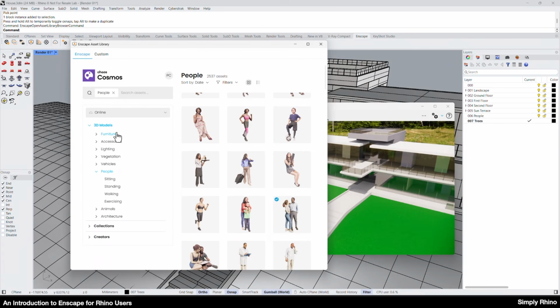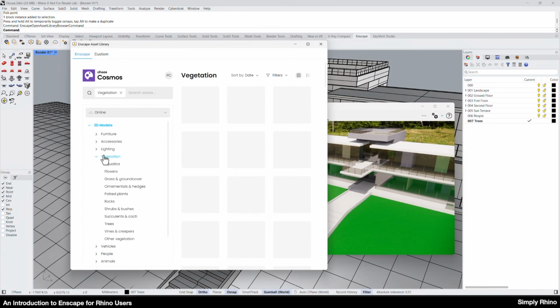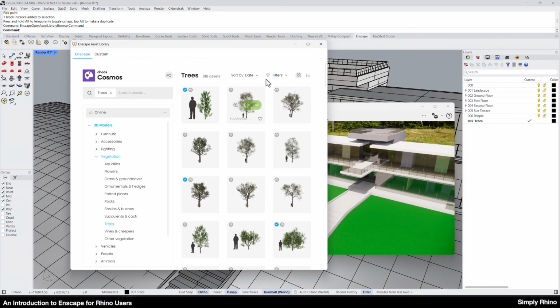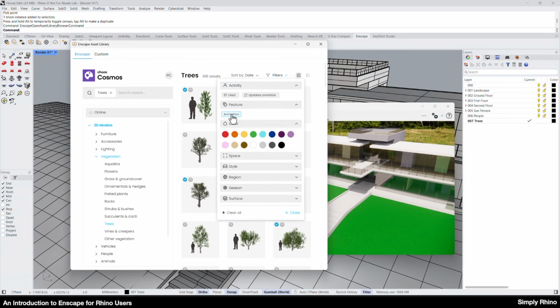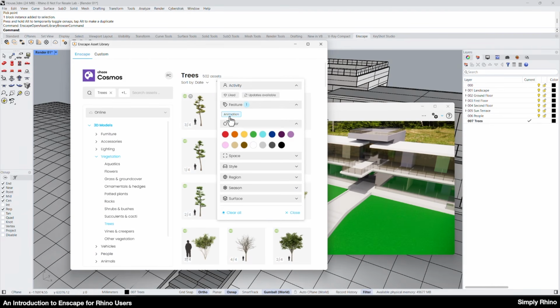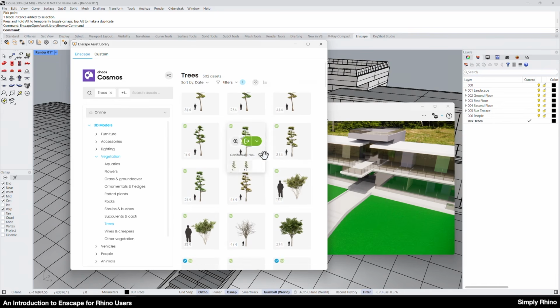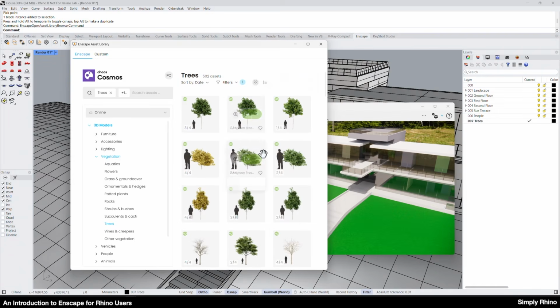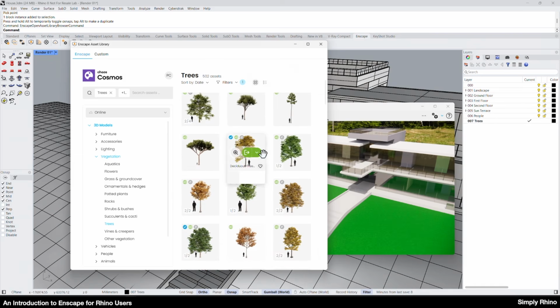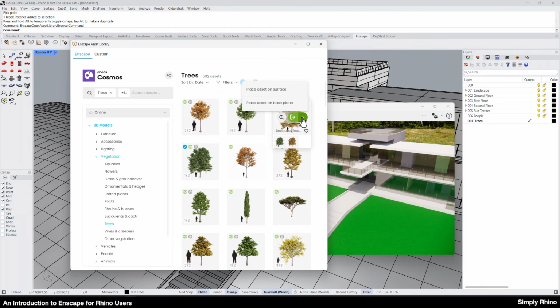I'll open up the Asset Manager and choose Vegetation and then Trees. Next, I'll filter the results to show only animated trees. These will move slightly to respond to the wind. I'll choose 2 trees and add this one first.